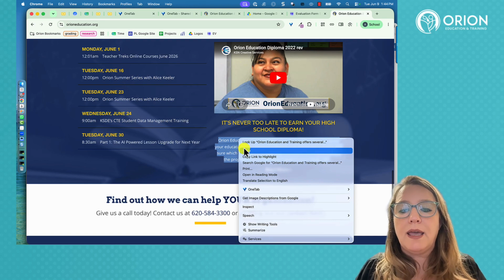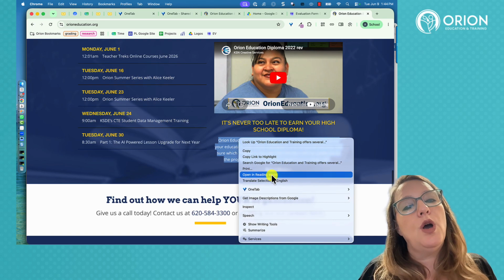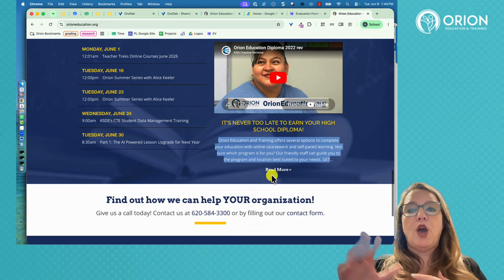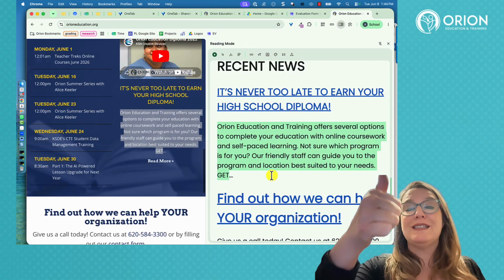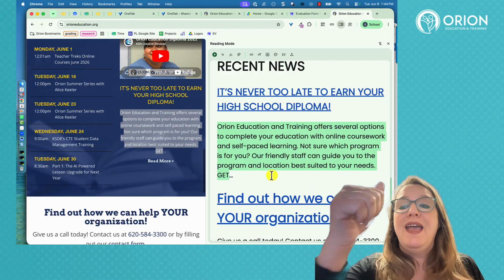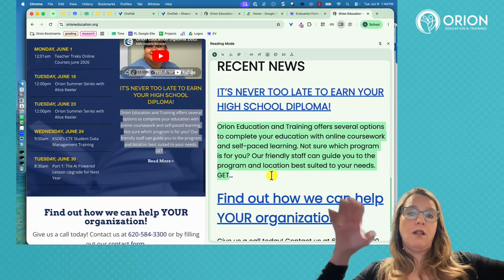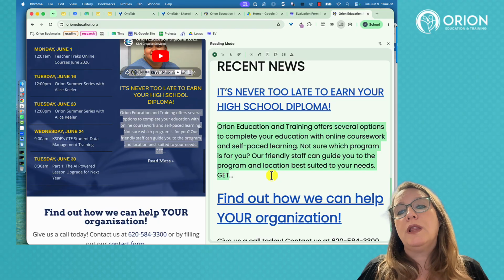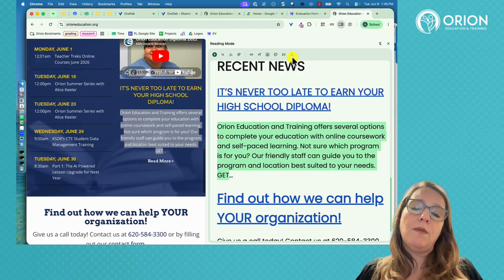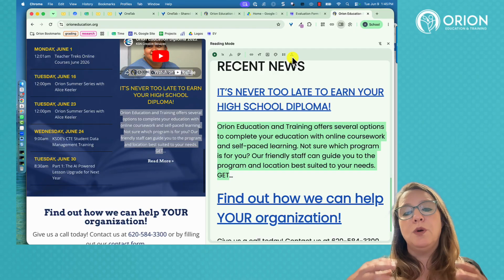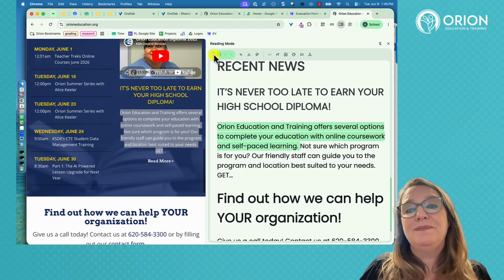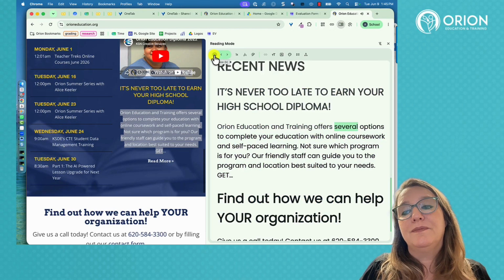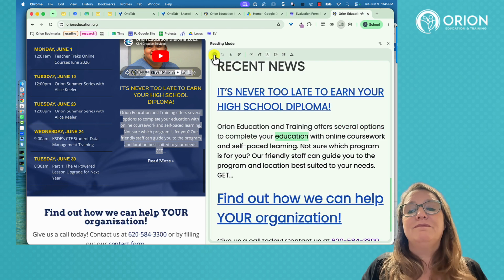And I'm going to right click. When I right click on text that I've highlighted, I have the option to open in reading mode. And when I open it in reading mode, notice the font is bigger. It just strips away all of the noise so that I can just focus on the content. You can see how that's really great for our students. And this actually has a whole lot of features in reading mode that really help people to read text more easily.